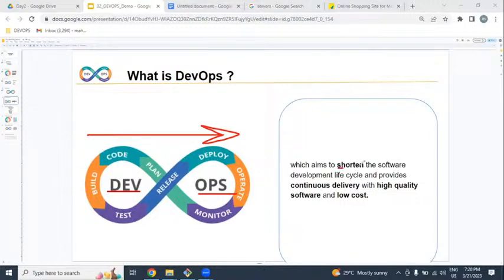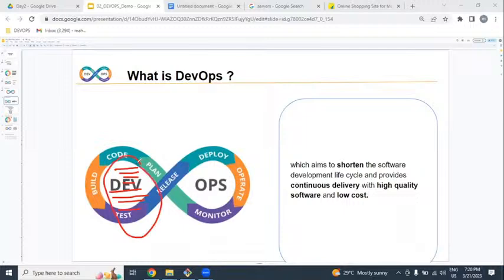Which are all the rules? Shortest time, high quality, low cost. Let me repeat one more time, listen very carefully. DevOps is a process which we implement from the dev environment to operations. In the dev environment, developers keep writing lines of code. With this code we make working software, and we deliver it to hundreds of servers.